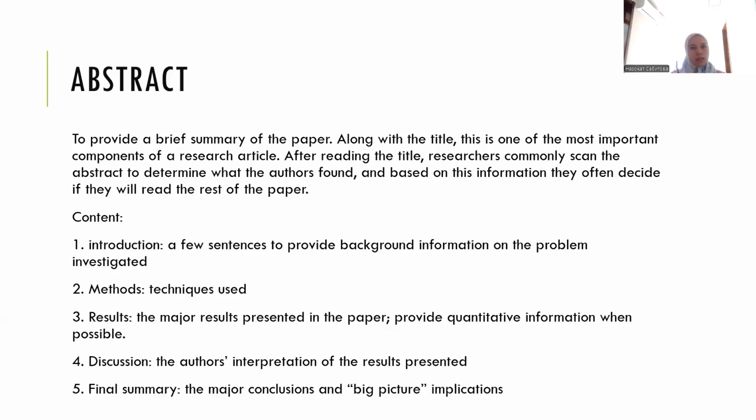So as I said, in abstract, you should include your introduction. One sentence for background information and one sentence for methods and techniques you use in your research, one sentence for results, one sentence for brief discussion, I mean, and the final summary. All of them should be briefly written in an abstract section.